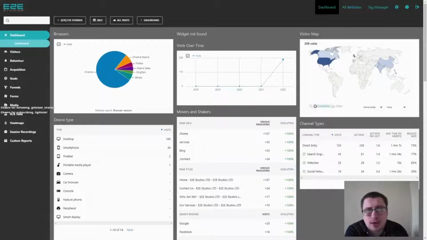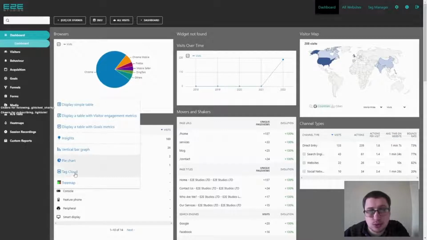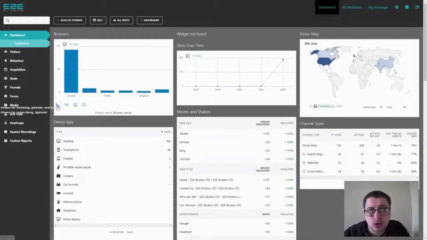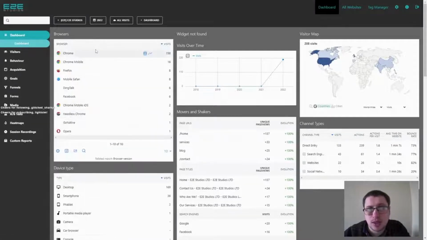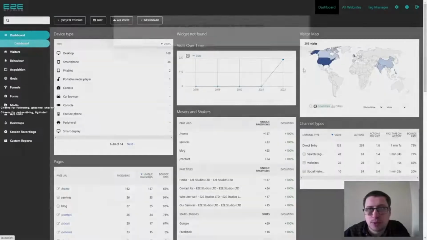So we're going to start off very briefly with our dashboard area. The first part we've got at the moment, we've added on the top of our visitors. So we can see very clearly that the vast majority of our visitors come through Chrome, Chrome Mobile, Firefox, etc. We can change the way these work, so we can change them into vertical bars, or move them into a simple table and get the relevant actions from there, or we can just remove it from the dashboard.